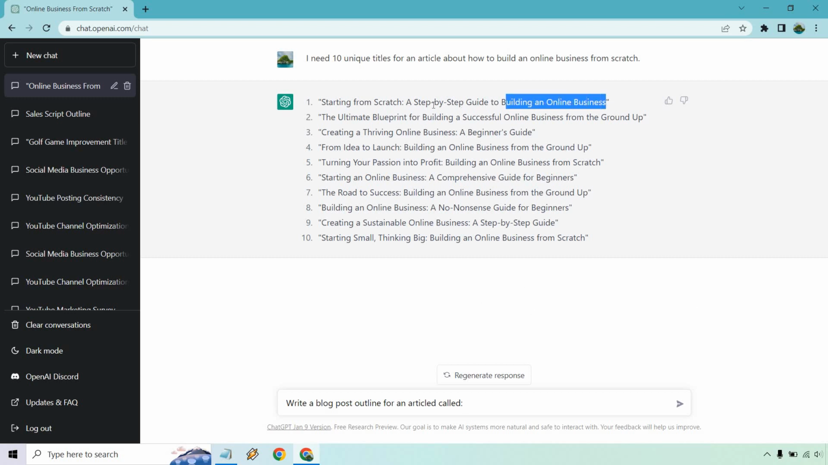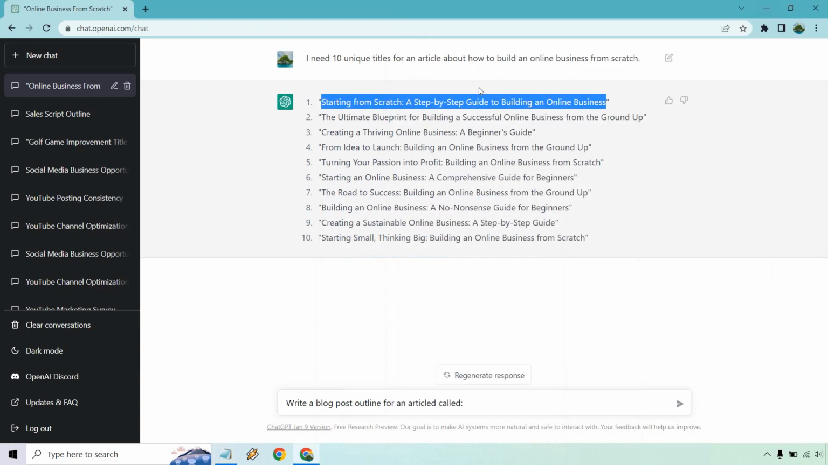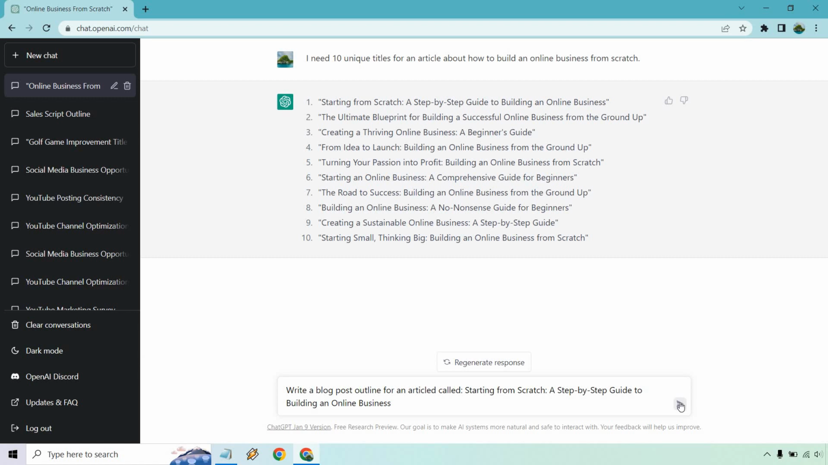You can always pause it. You know, you can read them at your own leisure. I'm not going to read through them all. So I'm going to copy this. And remember, what we had here was write a blog post outline for an article called, and whatever title we're going to use here, let's just paste it right on in and go from there.